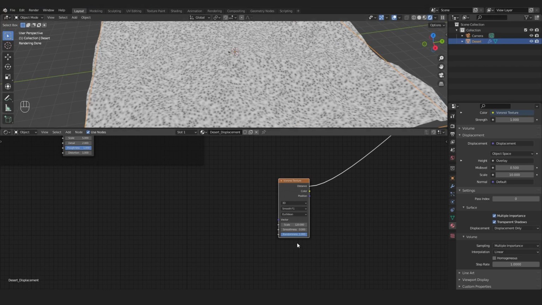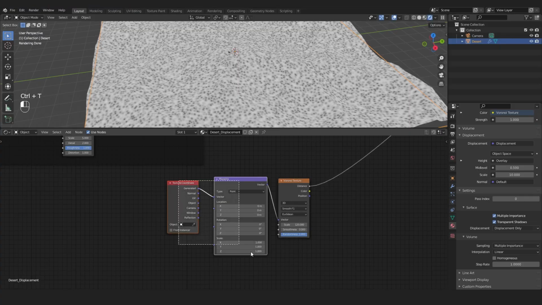After doing that, we basically need to change the scale of those dots, so they will be kinda elongated. To do that, let's add a mapping node. Click on the node and hit Ctrl T, and we will have our basic mapping node.